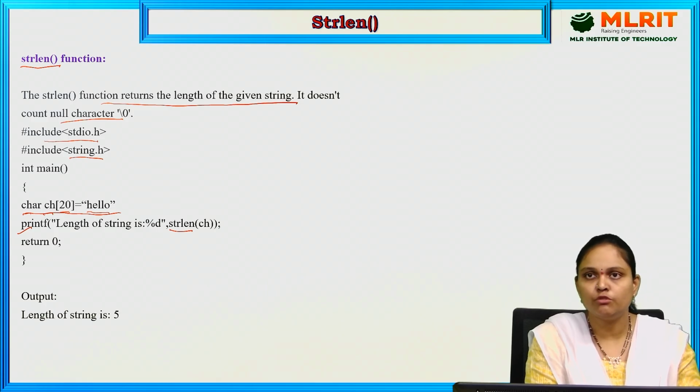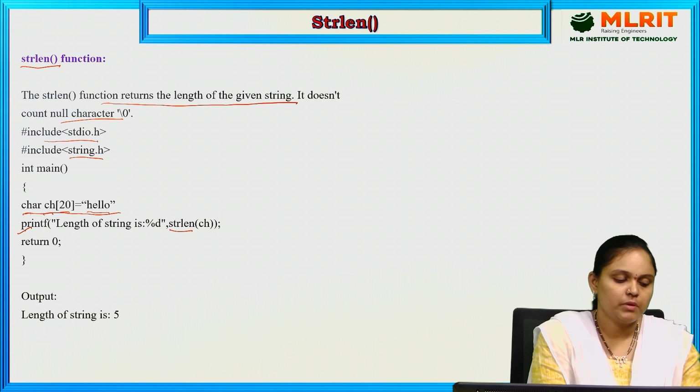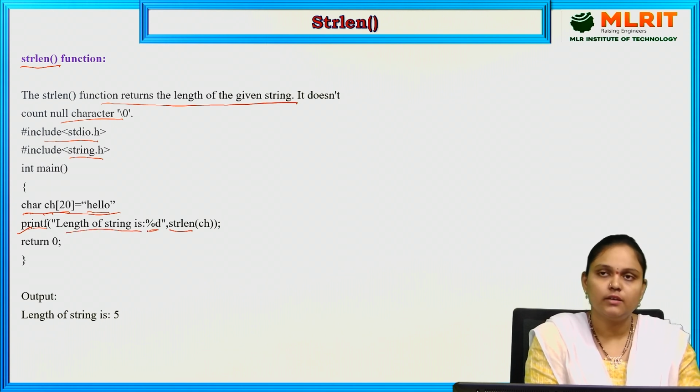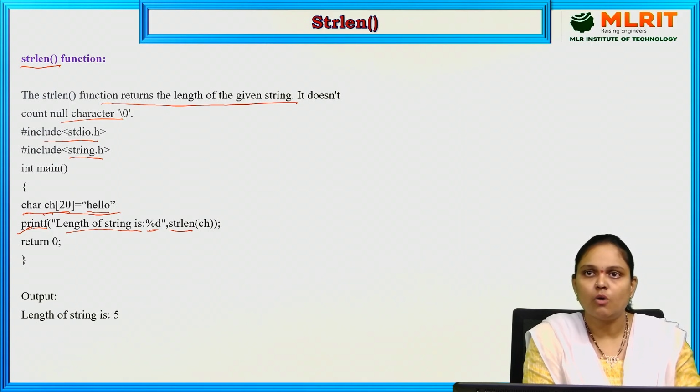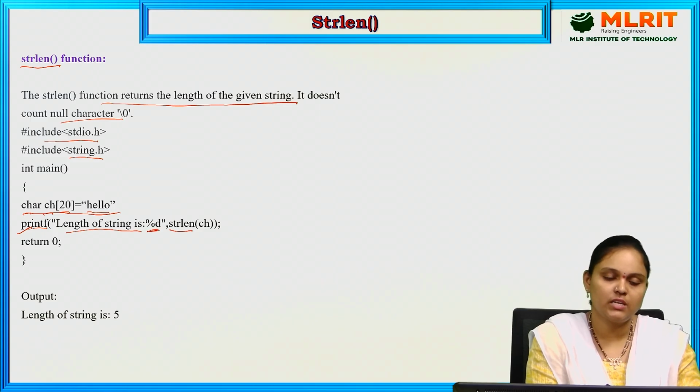Now we need to find the length of that particular string. By using this printf statement, we are printing: length of the string is %d. We take the control string as %d because we are counting the number of characters present in that string, so the count is specified in the integer data type. That is the reason why we take %d as the format specifier.